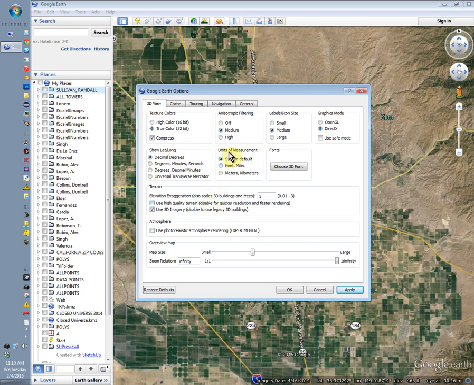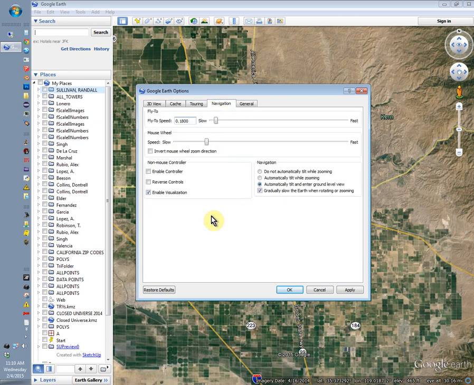We're going to units of measurement. We want to change that to feet and miles, because that's what we'll be working with. And that's about it for that tab. We're going to jump over to the navigation tab. We're going to change the fly to speed. We'll just set that at, I think I actually used 2, so we'll set that at 2.